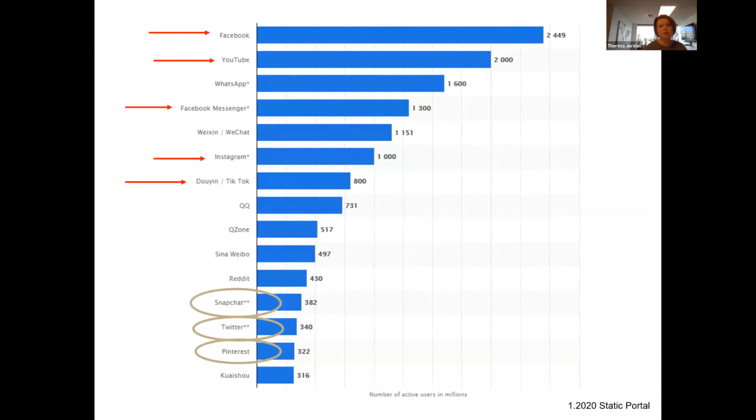I wanted to show you this really quick. Facebook is still the #1 platform, by far. YouTube right underneath them. Facebook Messenger is considered their own platform because it has a separate app, or you can use it within the platform itself. Instagram coming right underneath that, and then TikTok. Look at that, just coming in right underneath those. Down there at the bottom, Snapchat, Twitter, and Pinterest. So those are the ones that we've just covered.